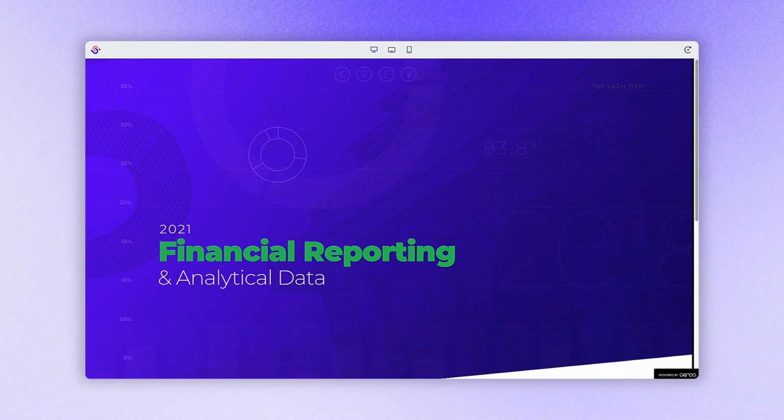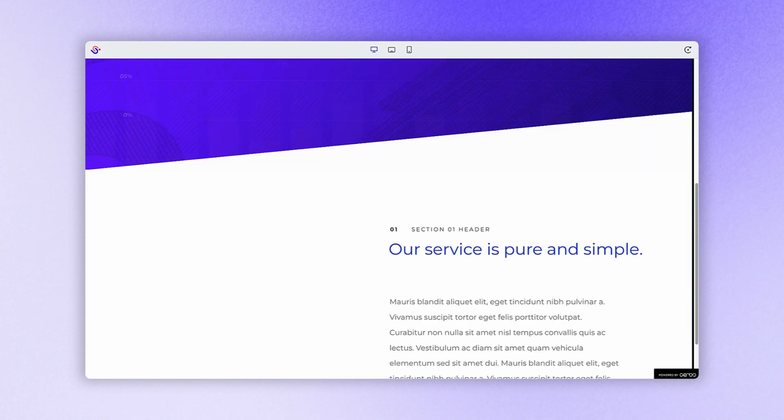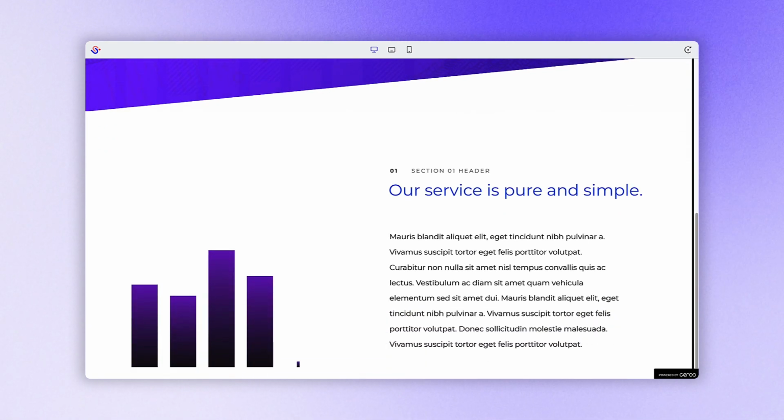As you can see in the preview, we already have a pretty nice chart, but we still need to create some hover interactions. We'll cover how to set these up in the next video.